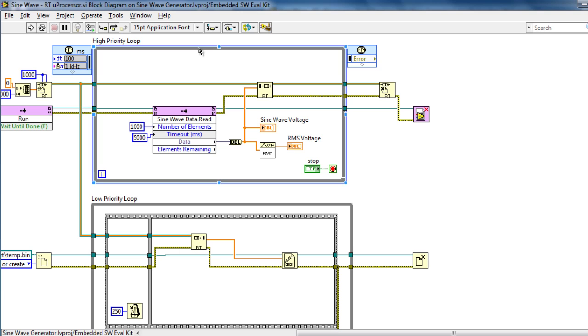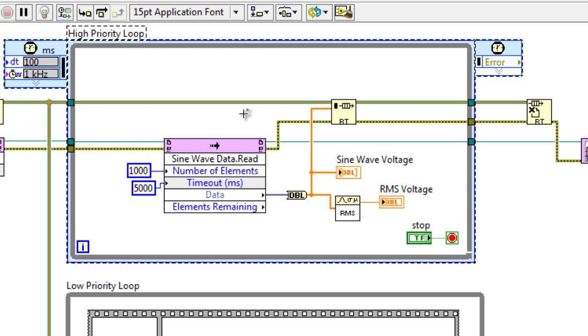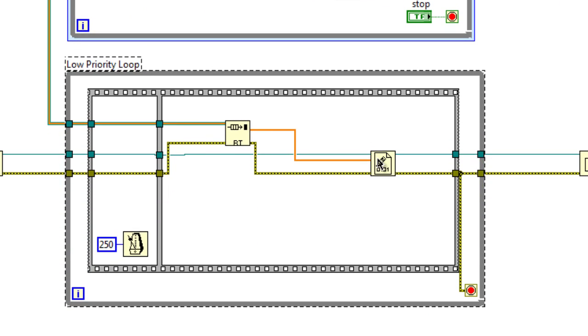Just to quickly review, we have two loops running on our microprocessor. First, a higher priority loop that's pulling information off of our DMA FIFO and feeding it into a real-time FIFO to communicate to our lower priority loop. Within the lower priority loop, we're currently doing a log to disk, and now we're going to add network communication.